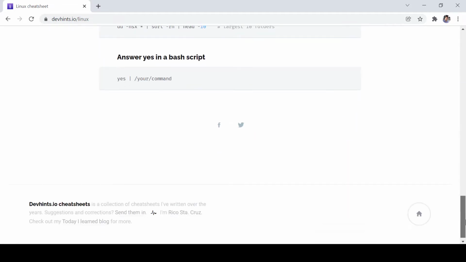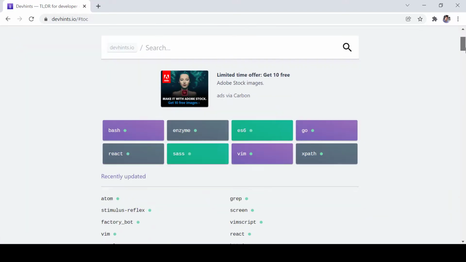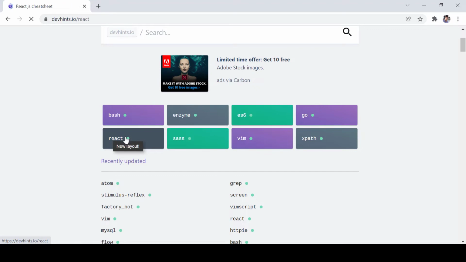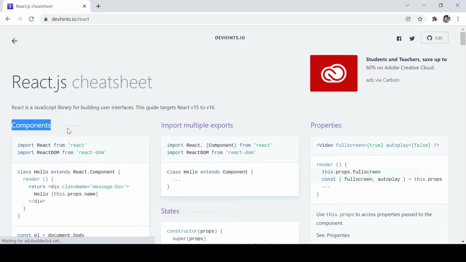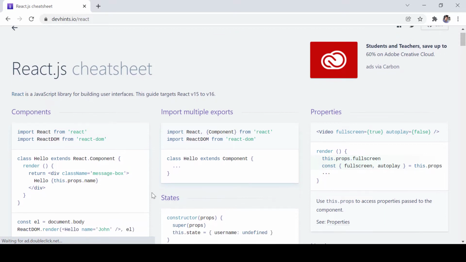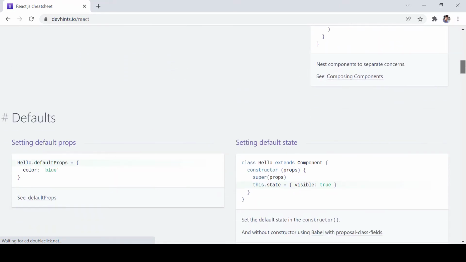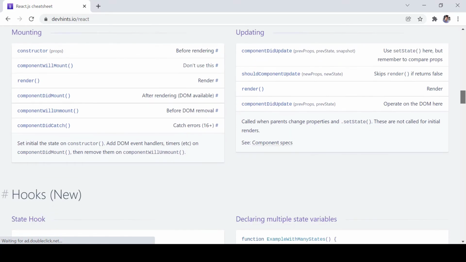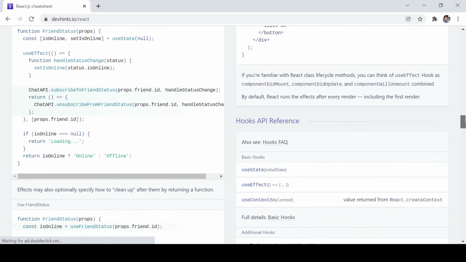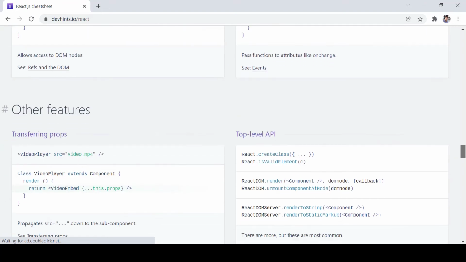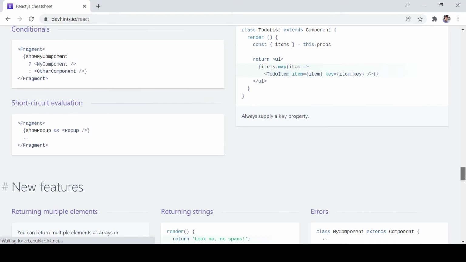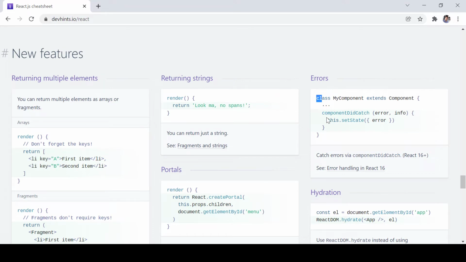Similarly, if you are a React.js developer, you can search that and you will find almost all the things here. Components, how we can create components, states, properties, error handling and so on. So all things you will find in one place. And that's why I like this website very much, and this is very useful.